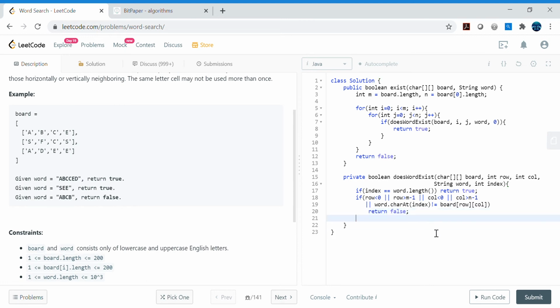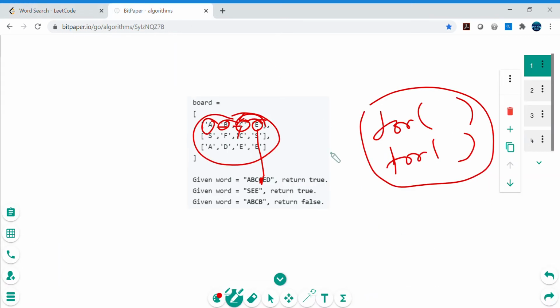Now let's take this character, board row column. Because it did not hit the base condition, it means it is a valid character. It is matching with this word. If it is moving ahead in the same direction, it means it keeps matching.